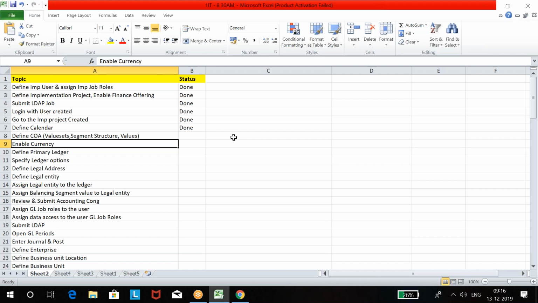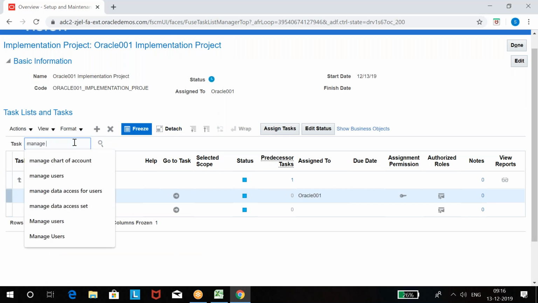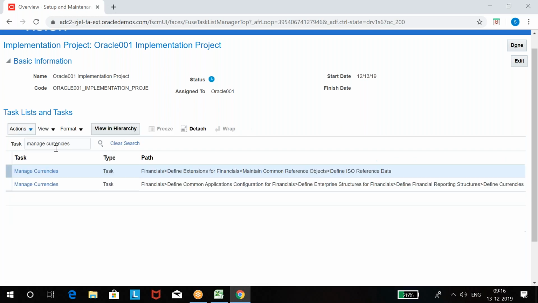That's it. So find currency here, task name, manage. You can directly write currencies or manage currencies, because every task starts with manage. Manage currencies. You got 2 tasks. See why we got 2? Because both are the same task, but you have 2 different paths.